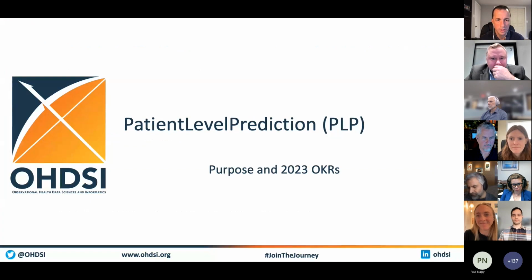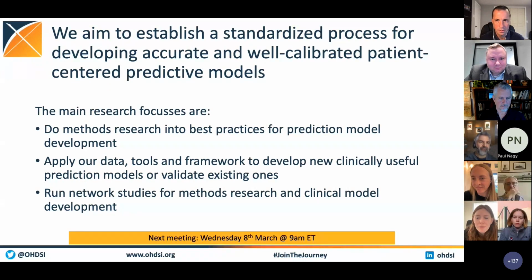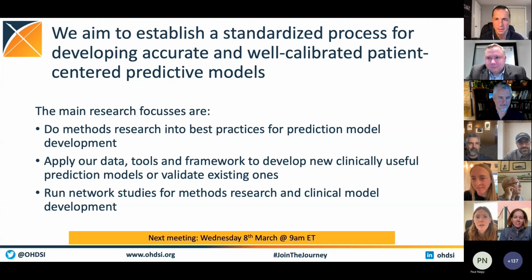Okay, last but not least for today, patient level prediction, Jenna. So I'm just going to be talking about the PLP group, which doesn't have quite as cool a name as PREG, but maybe we can work on improving that at some point. So what our group does is generally we're trying to improve the process for developing prediction models and make sure that when people are doing prediction, they're applying best practices and they're getting good models out.